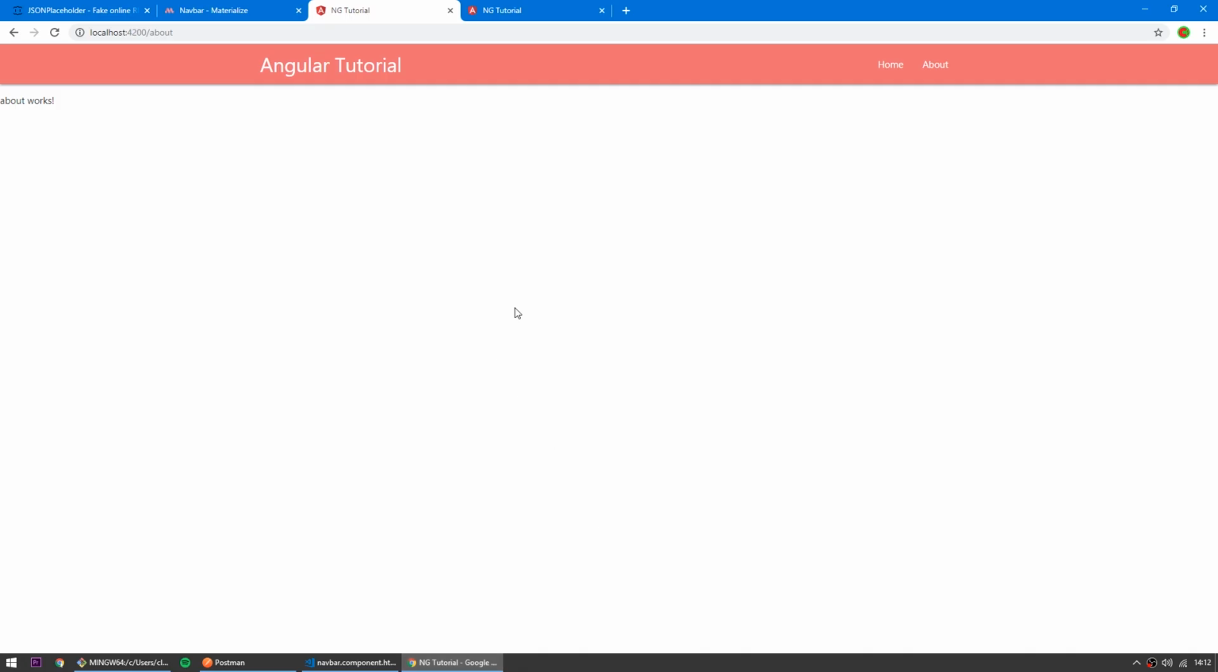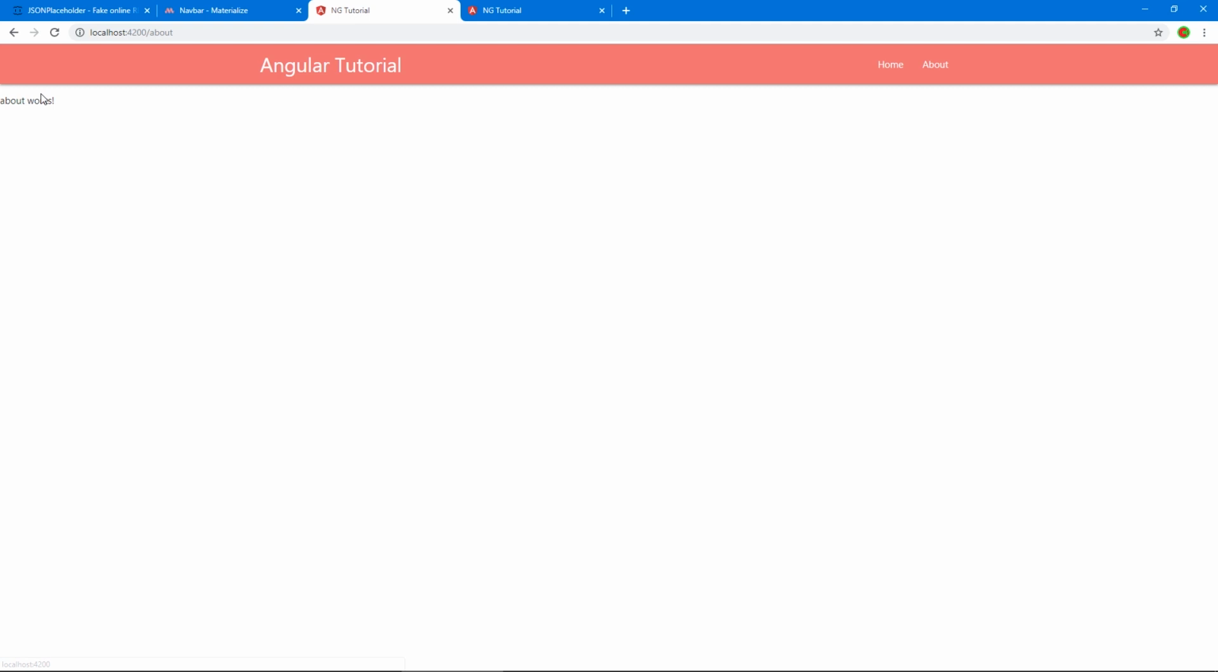Let's go to our app, and now if I click about, it says about works. If I click home, it says post feed works. If I go to about and I click on the brand, it says post feed works as well. And you see the route is changing up here. So cool, our router is set up. Let's set up our home component.